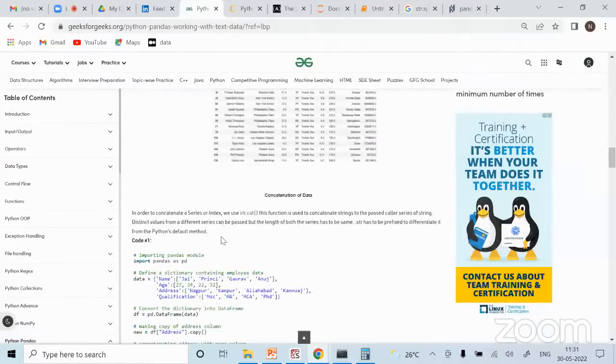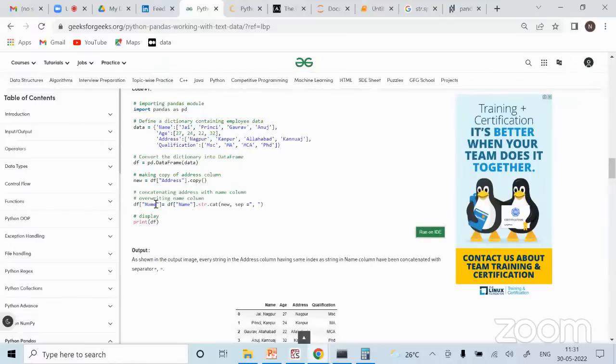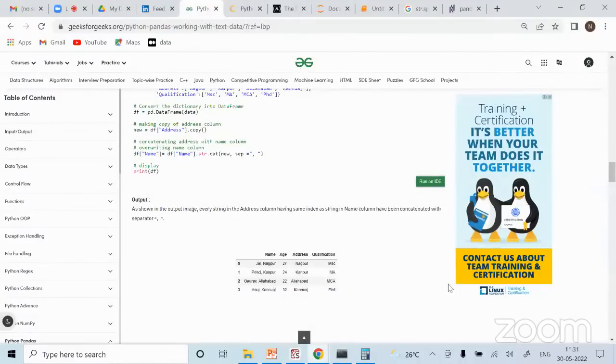Okay, cool. Then you have concatenation of data, so that you can concatenate two columns. Let's say you have two categorical columns and you want to concatenate them.